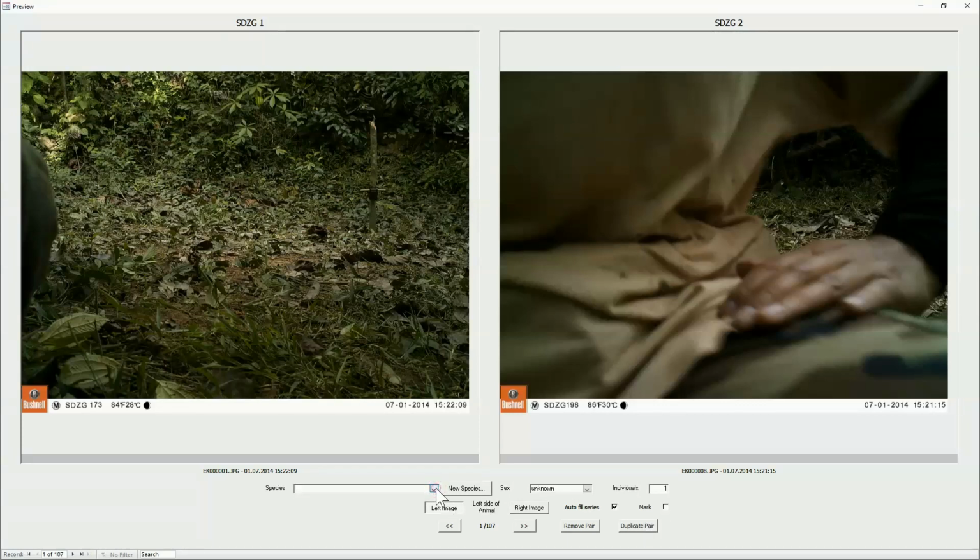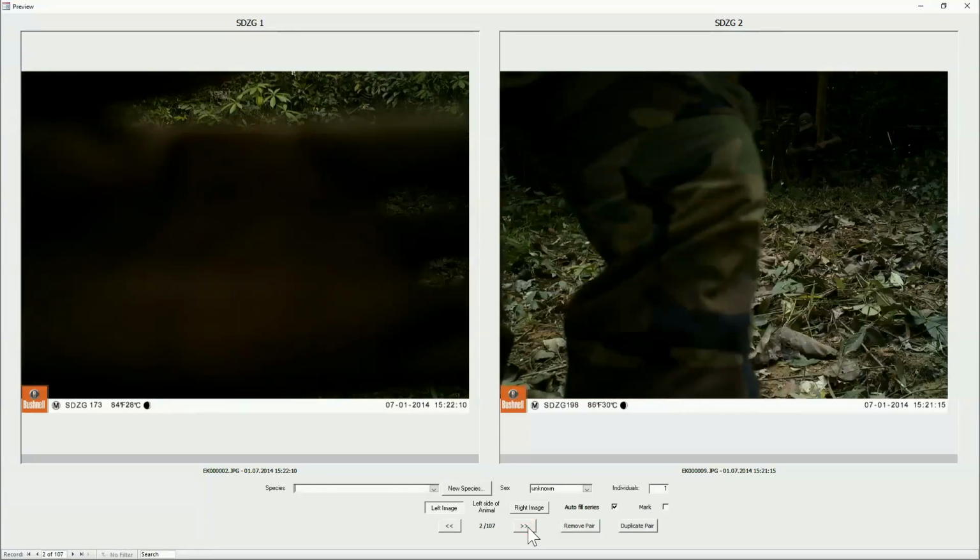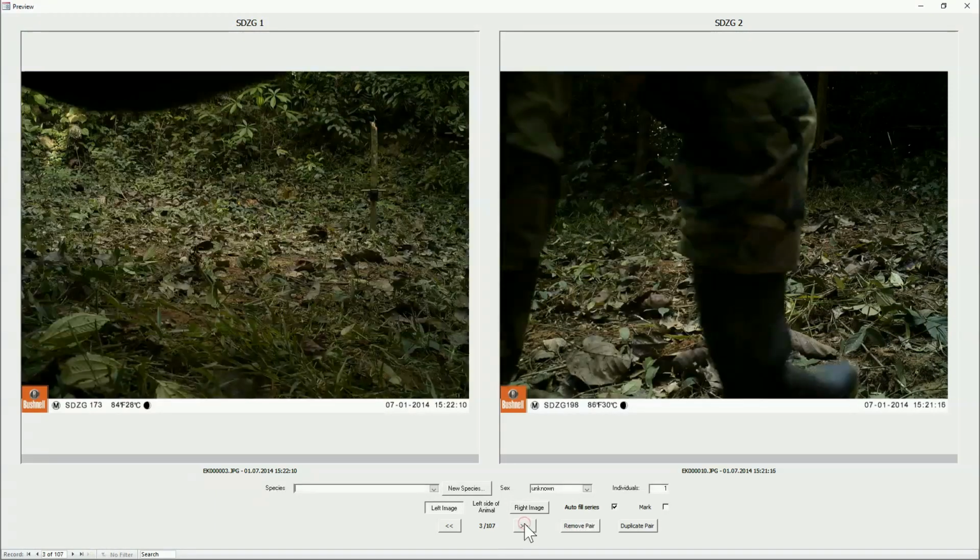Right now there's nothing in the species drop-down. Generally when you set up a project, it might be best to just start entering species names into the species table before even starting to enter data. But we can also do that here. So this is our setup image. I'm not going to use that. I'll click next. I'm not going to use that either. Again, next. I don't use that.